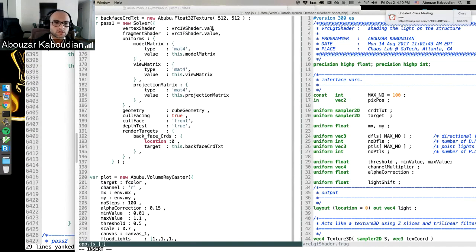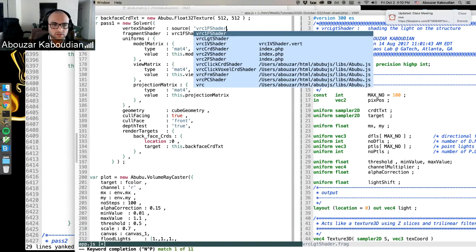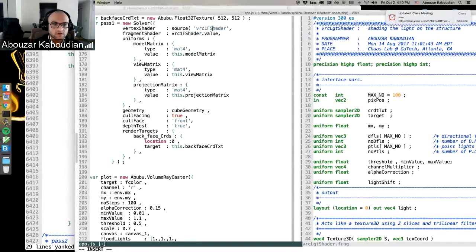So here is the case that the vertex shader and the fragment shader are not the default versions. So the first step is the vertex shader. And the fragment shader also has a custom shader, the RC2 fragment shader.